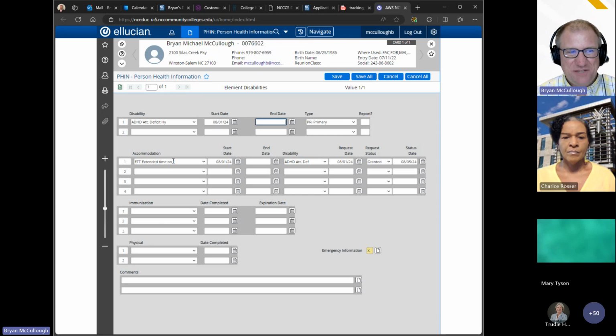Then the accommodation would go on this line. And again, you could have multiple combinations. So I added the extended time, and the start date of that accommodation. Again, you wouldn't add an end date unless that accommodation really is truly supposed to be temporary and not effective for as long as the student is associated with your institution. But even after they graduate, the documentation says that you shouldn't end these. At least not in Colleague.